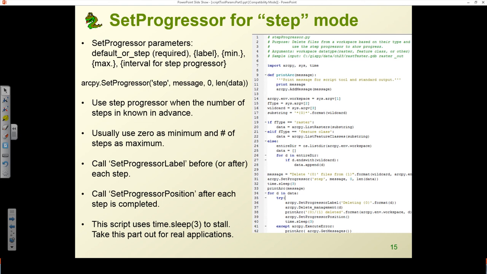So you'd set progressor for step mode. It's either default or step for the first argument, and then whatever message label you want to put up there at the outset, and then the minimum value, which for most applications you just want to use 0, and the maximum value. For most applications, that's going to be the number of times you're going to go through your loop, right? Or for a simple example, in this example, I'm going to loop through data.